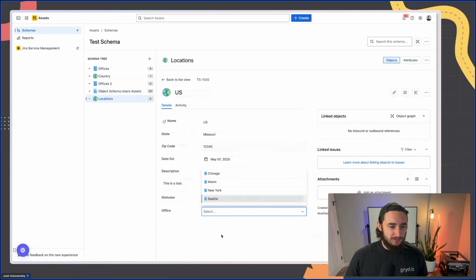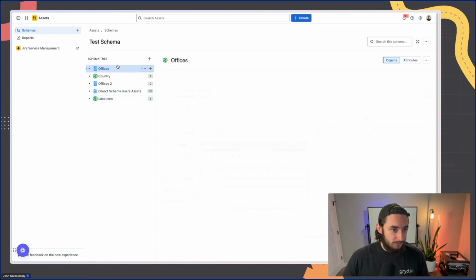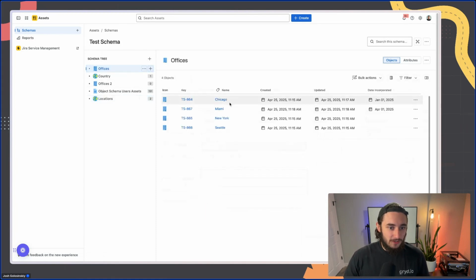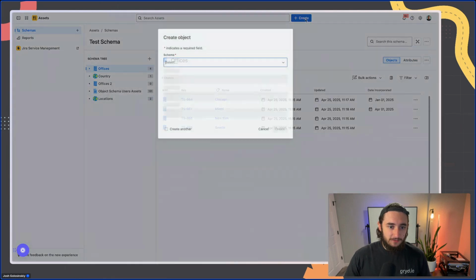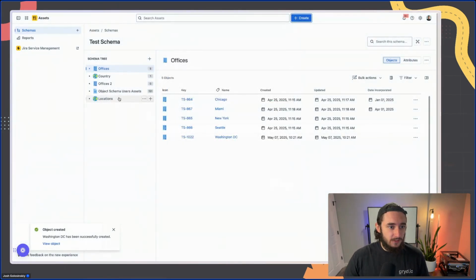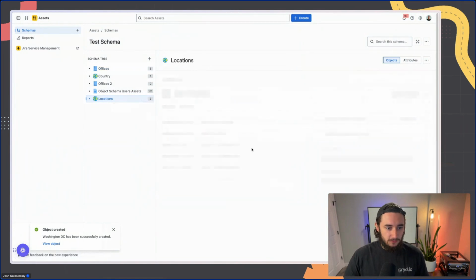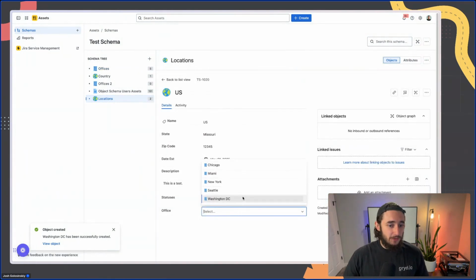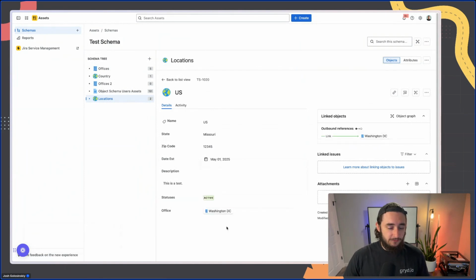So where is this list getting generated from? Well, if I go to my offices, we now see Chicago, Miami, New York, Seattle. If I create a new one in here, I'll create one for maybe Washington, DC, and I'll add this. So now we have 5. Go back to my locations, back to US, hit the drop down, and now we have Washington, DC as an option. So you can see how these relationships are very powerful.